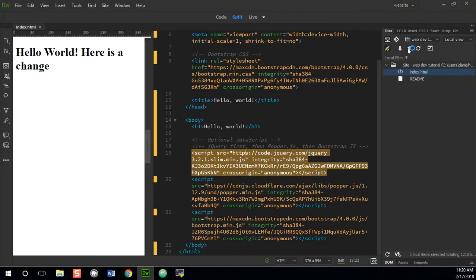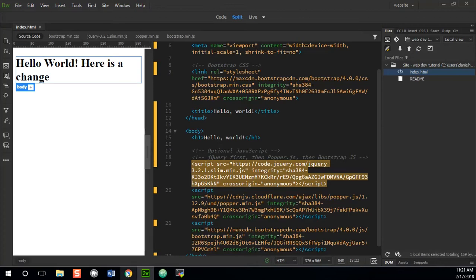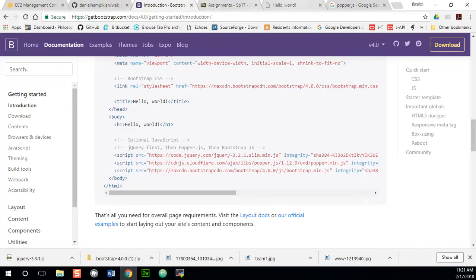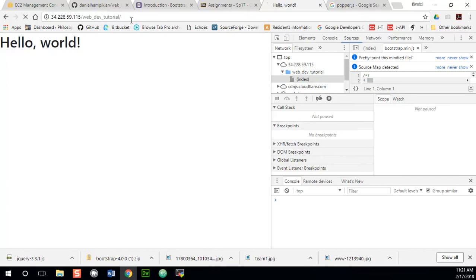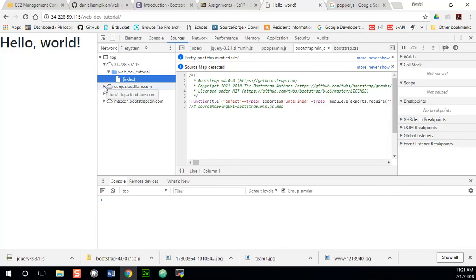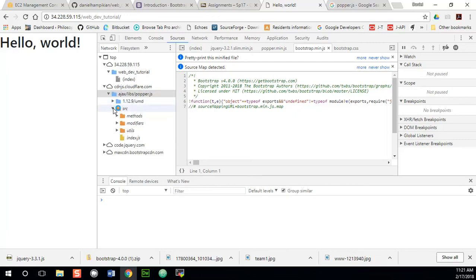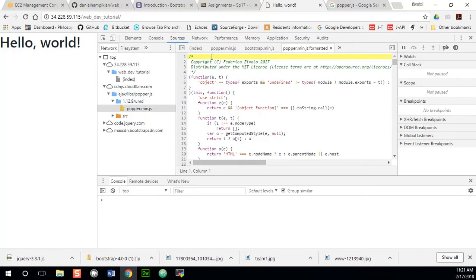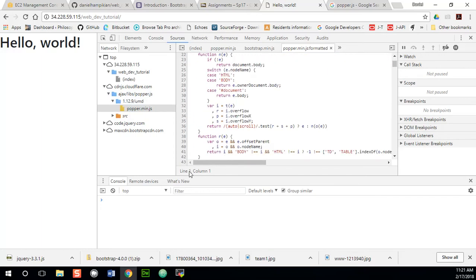So now if I click on this up arrow, you can see I'm connected to my remote server and push these changes up. And now if I go in my browser to this hello world, the hello world itself isn't going to change, but if you look over here, the browser's actually gone to these locations and got this huge Popper library with the min.js, and we can see it now because we've made them.